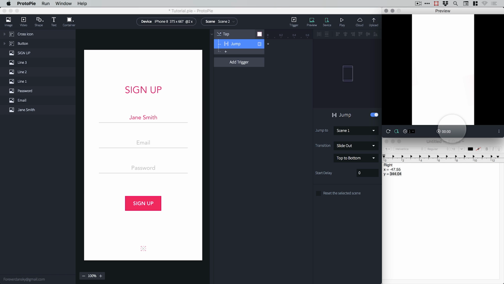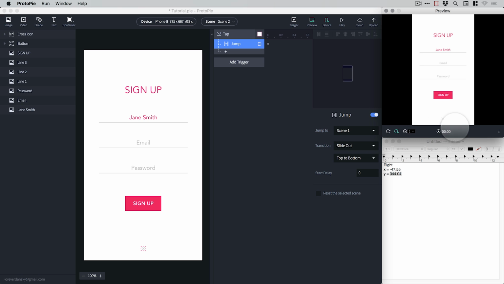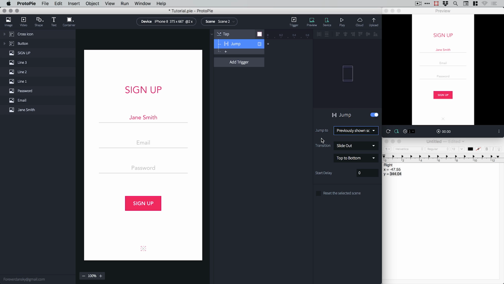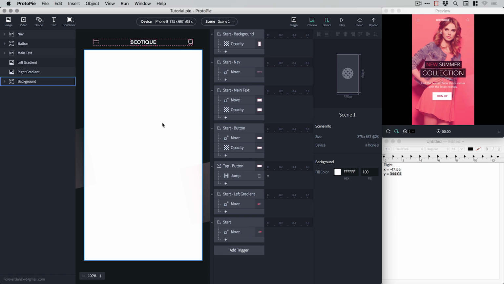So if we click this now, you can see it slides out and then it goes back to our scene. However, unfortunately, it plays that same animation again. And we don't want to do that. We want to take the user instantly back to that first scene. So let's go on previously shown scene. And what it will do is it won't play that animation again. So there we go. Let's switch back to our first scene and we'll start all the way from the beginning.